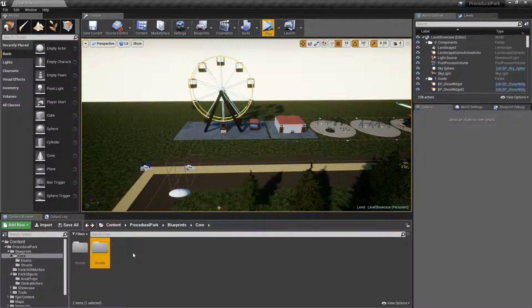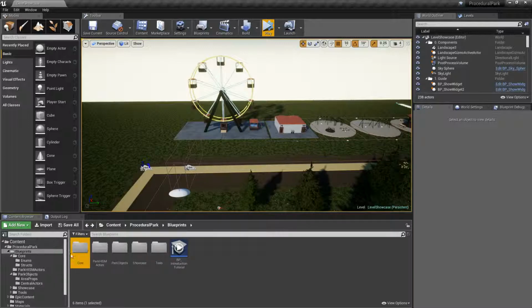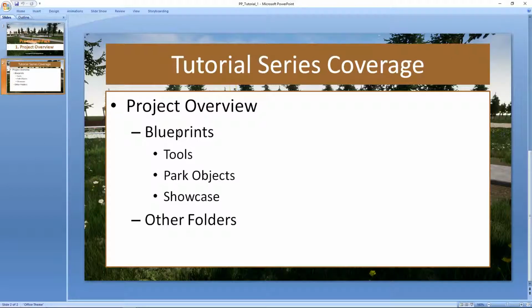If you want to update or add your own code, I would actually suggest that you don't touch these, that you simply add your own structs and enums. That way you keep the code very clean and separate. All right, so if we go back to our little guide here, we've gone over all of the blueprints, and then very quickly just take a look at the other folders.